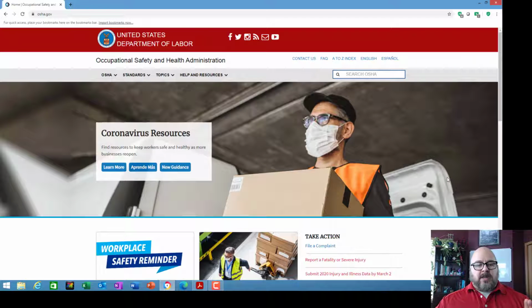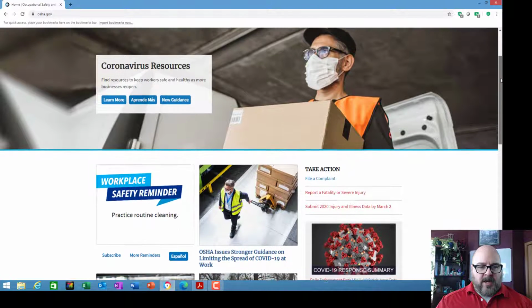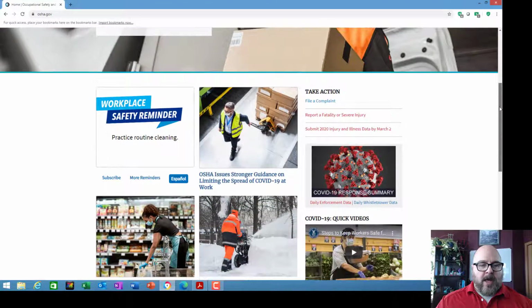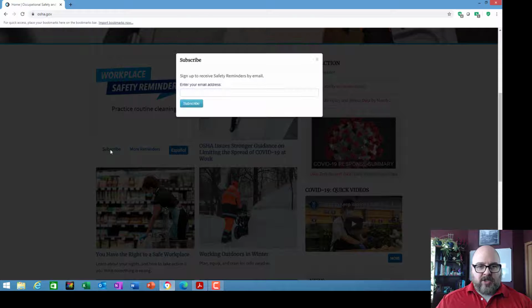And as you can see, the main focus right here when you open the page is the pandemic. So it's got coronavirus resources here. Learn more in Spanish, new guidance, because not too long ago, there was an emphasis to really get moving. As I scroll on the page, and I will be going back up to the top in a moment, there's daily workplace safety reminders you can sign up for. So you can subscribe right here. This is something that I've actually subscribed to.